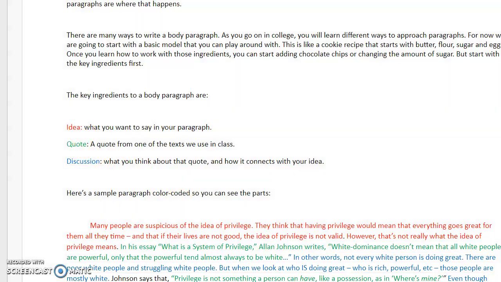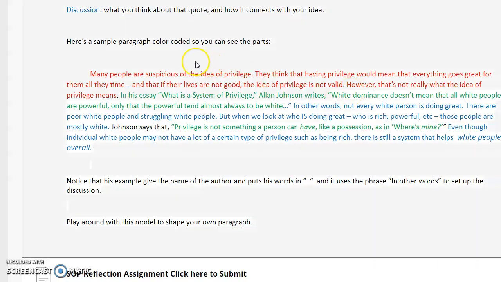And I color-coded it so you could see an example of how that would work. So here, this red part is how the idea in a paragraph can look. The green part is how the quote can look. And notice it says, in his essay, "What Is a System of Privilege," Alan Johnson writes, and then there's the quote in quotes. That's how you should make a quote. And then the blue part is some discussion of that.